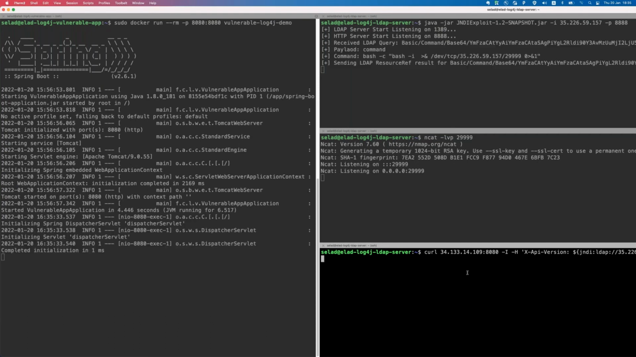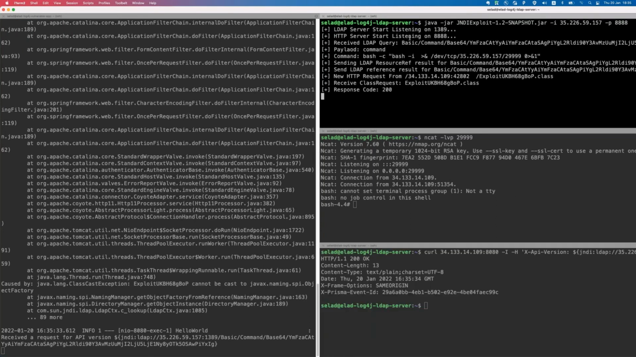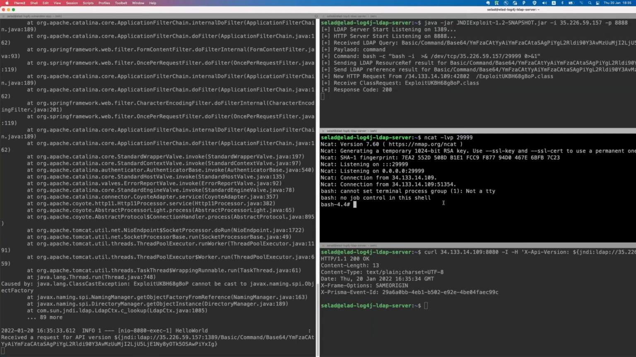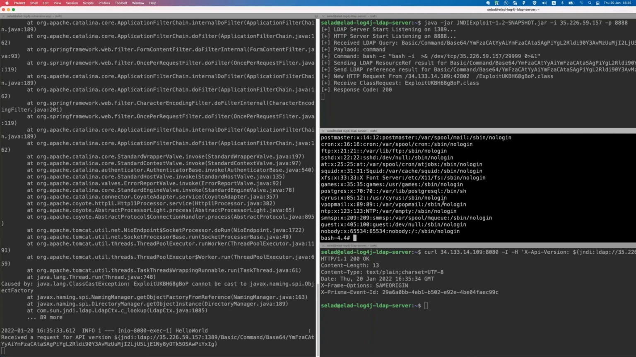Now, as I send that command, you can see here in the logs that my vulnerable application is getting exploited. My LDAP server on the attacker machine is getting that command, the bash -c, and you can see all of that. And here in my reverse shell listener, I'm getting a shell. So I can do like, whoami, pwd, or cat /etc/passwd. I have a full shell into that exploited machine.